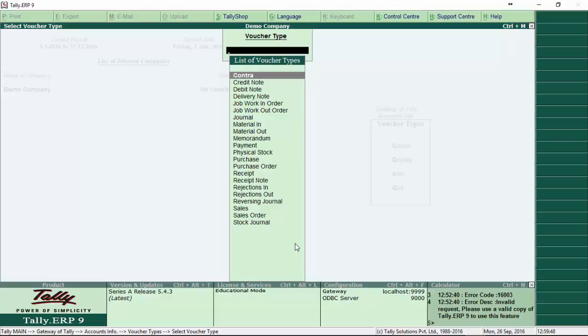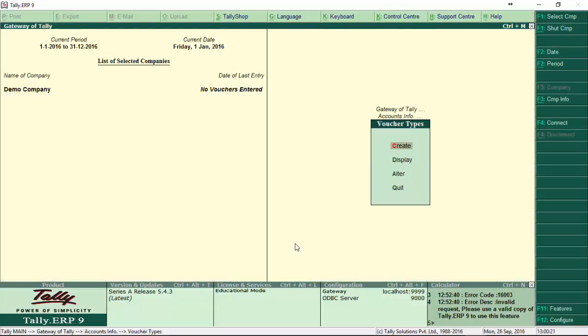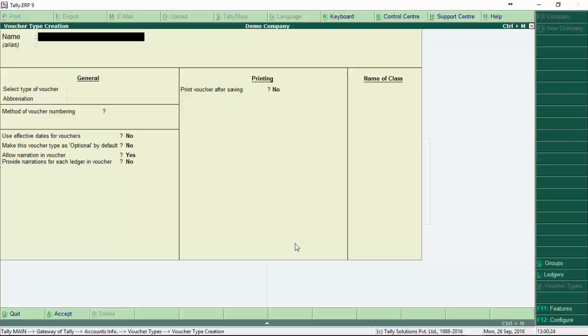So for example, though we have a sales voucher type, maybe I want a voucher type for making credit sales. I want a different voucher type for making cash sales, so that I can set it up differently to add VAT to. We can also have a VAT sales voucher type, which will be different from non-VAT sales. So depending on how you want to categorize your transactions, you can create voucher types for it. So let's go to create. I'll create a voucher type which I'll call cash sales.